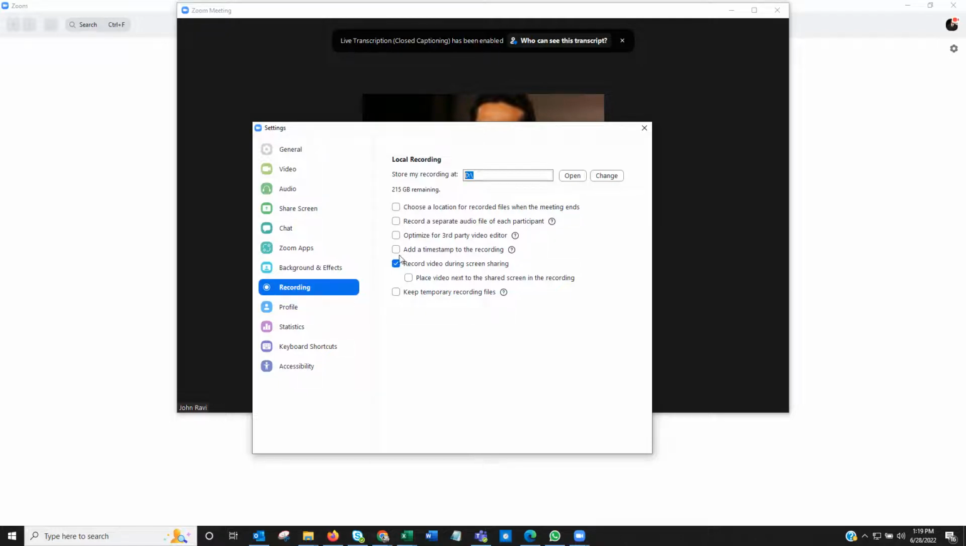You could add a timestamp to the recording, and you can also have temporary recording files, in case you lose power or something happens while you are recording, it will be saved in your temporary recording files in this location, so you can take it. And let's start recording.